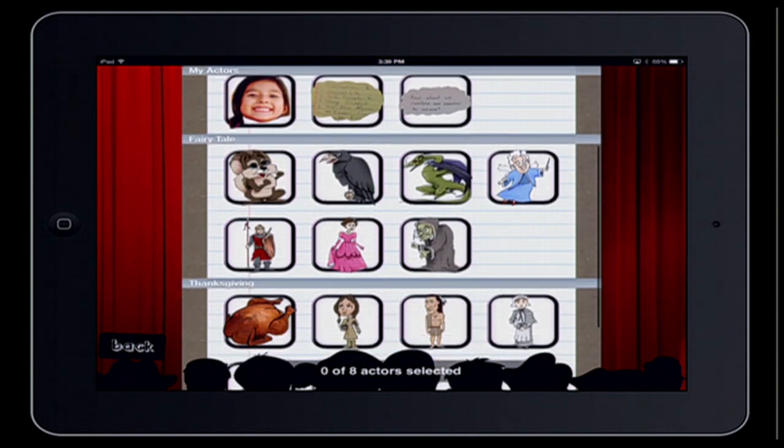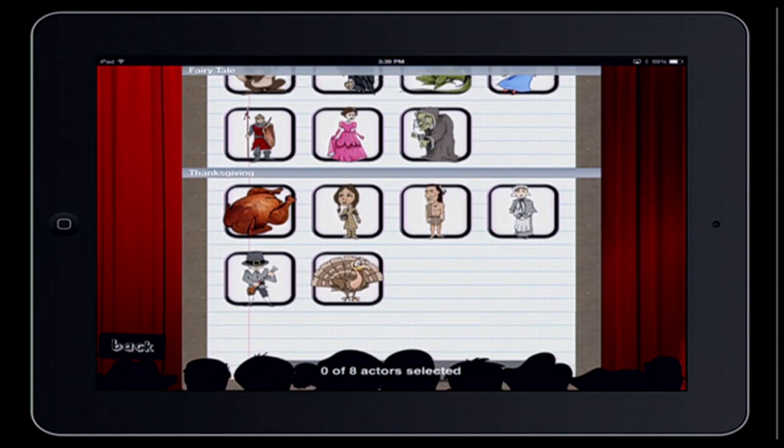Now, my characters. I'm already going to have characters for Thanksgiving. So my two characters are the Indian, I'm going to use the Indian, and I am going to have a turkey.